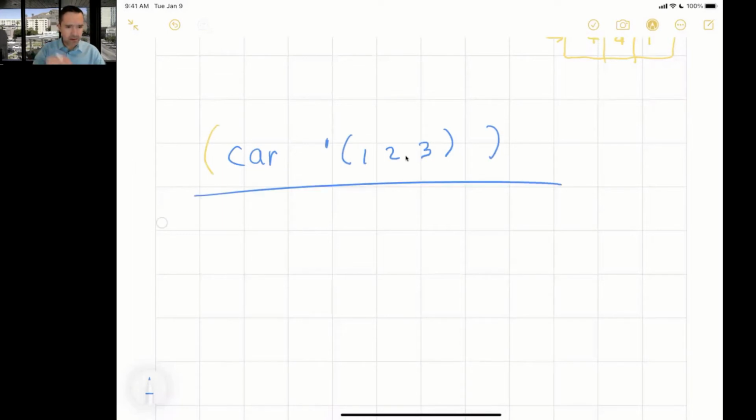What is going to be the result of this instruction? Car, apostrophe, 1, 2, 3. Did you notice that the quote is for the second parenthesis? The quote is here. That one is the list. Car is a function. There is no quote here. Car is going to be executed.